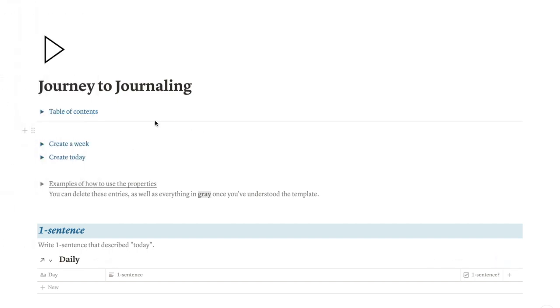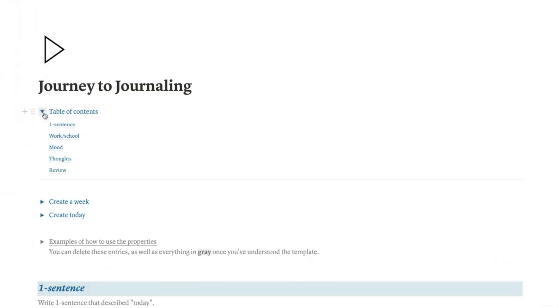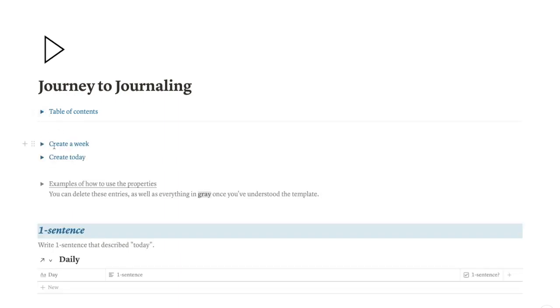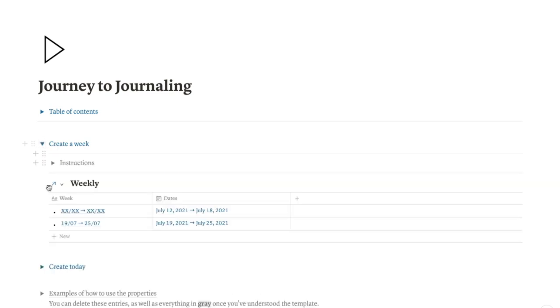So in this template, I have firstly a table of contents. So here you can jump to one of the sections in case during the day you want to log something in. And then this template works with weeks and days. So let's just do a demo together.